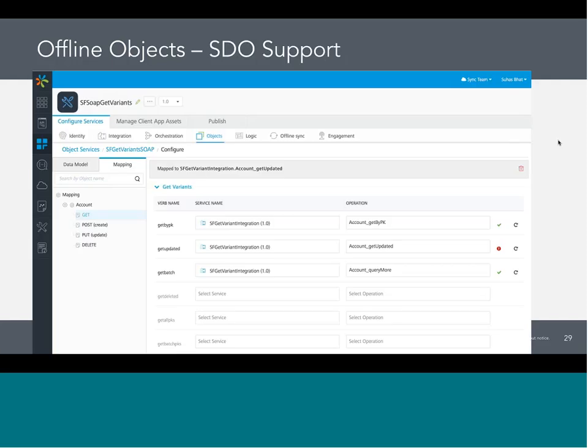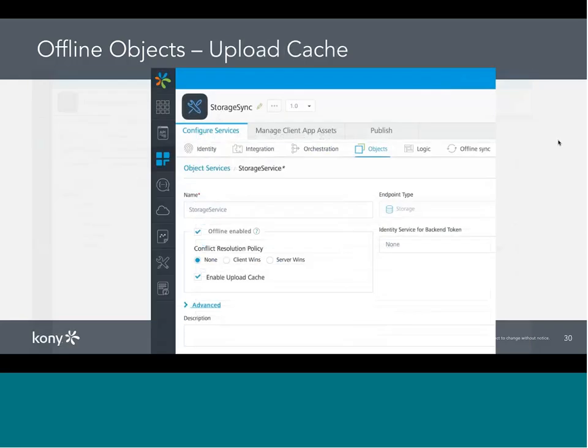This slide just shows that we added support for SDO. We also added a feature called upload cache. Say there was a network failure after you uploaded the data from the client app to the server, and before the backend service could react and give the data back to the client, you went into a tunnel, so you lost connection. The client app is now unaware that the synchronization has happened on the backend. As far as it knows, the data did not get synchronized, so it will try to send the data again the next time you synchronize.